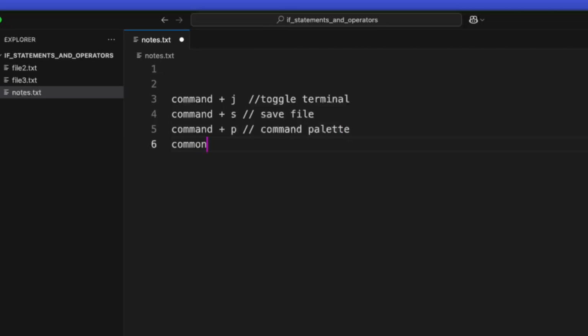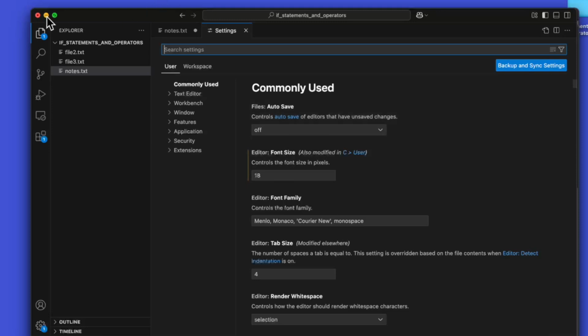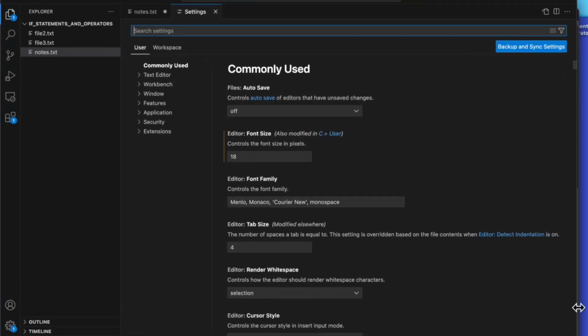Another command that I use, I'm pretty sure this is quite a common command for all applications on Mac OS. If you were to type command and then followed by a comma, this should open up settings. This should open up the settings for any app. So if you go Command comma, then this will be the settings for VS Code.